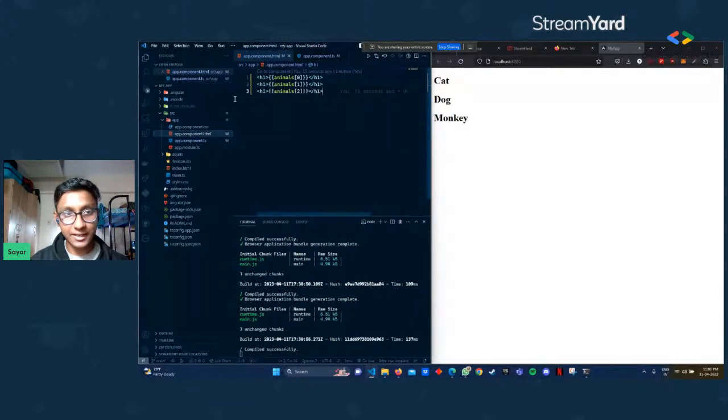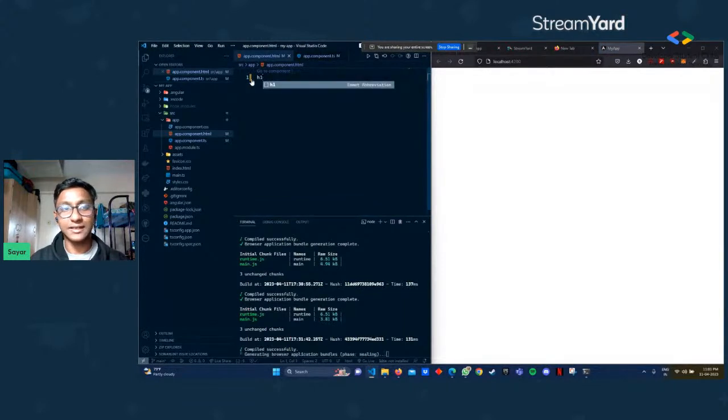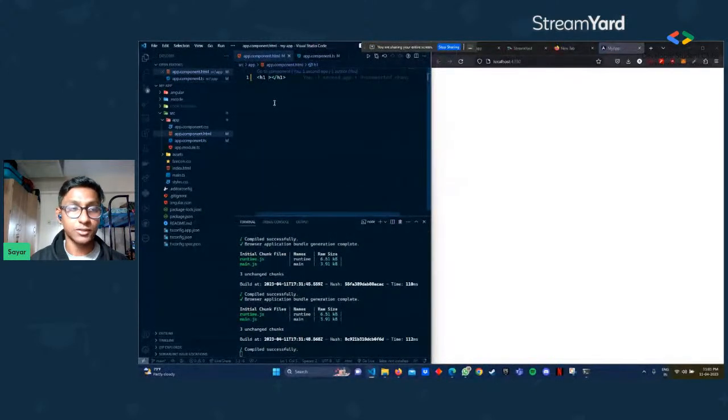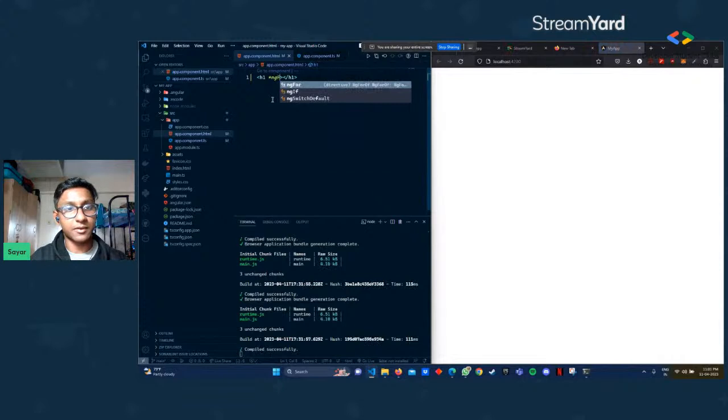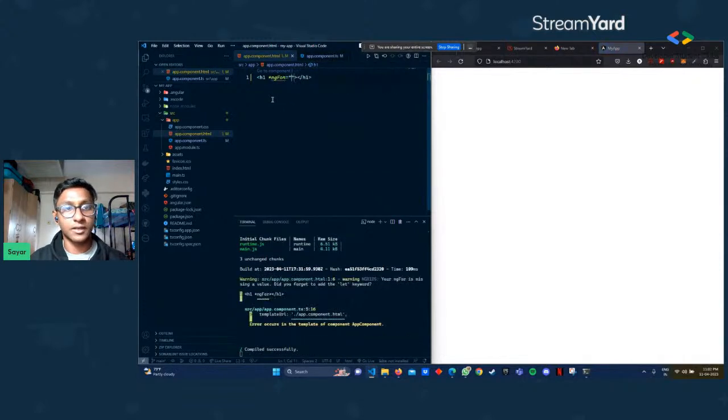So how you write an ngFor directive is that first of all, you write the tag that you want to repeat. Inside the tag, just like an attribute, we will add the directive. We'll add the asterisk sign. We'll write ng, and with a capital F, we'll write for. Then we'll give an equal sign, and we'll write inside the quotes this code: let animal of animals.